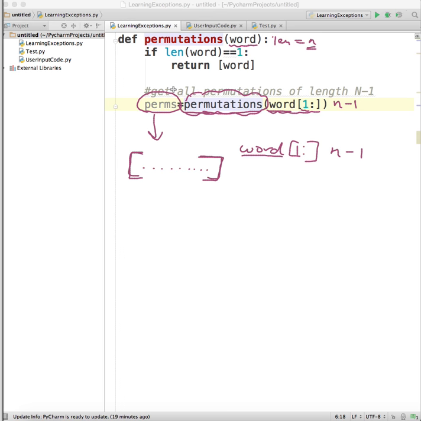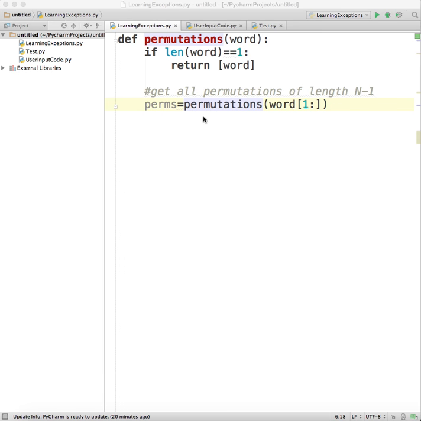Alright, so this was the intuition I was hoping that you guys got in my previous video. But now let's take this idea and complete it a little bit further. So those are a list of all possible permutations. Then let's get the first character, which is word of 0. Alright, so I'm getting the first character out. Okay, so this is going from 1 till the very end.